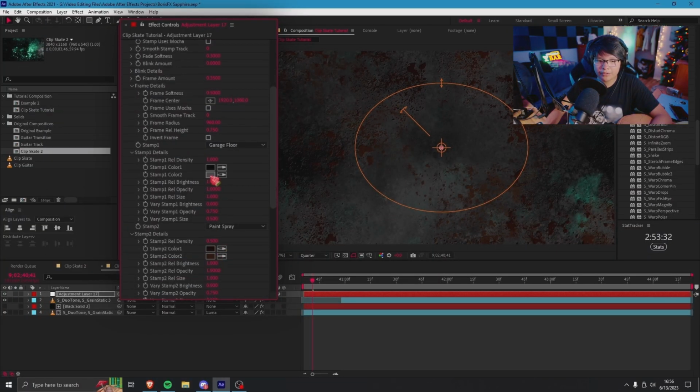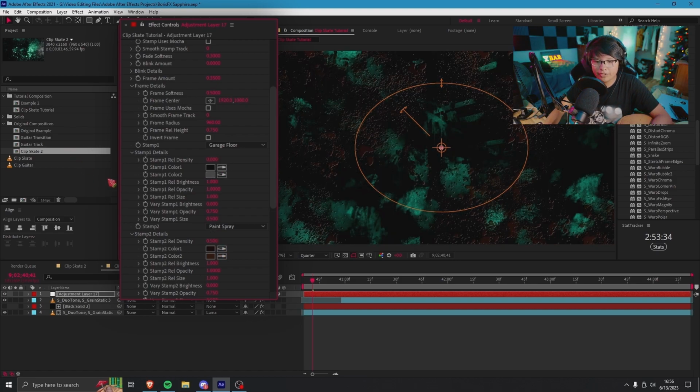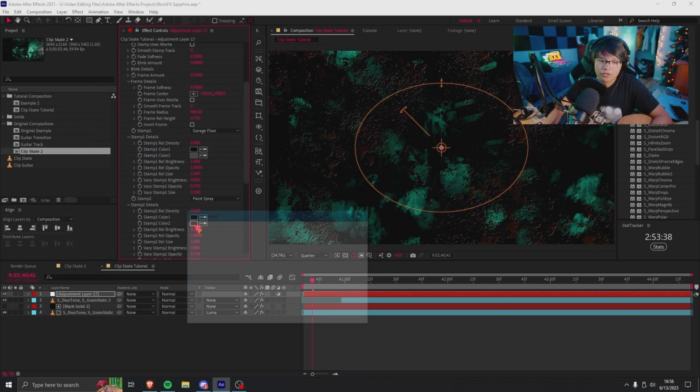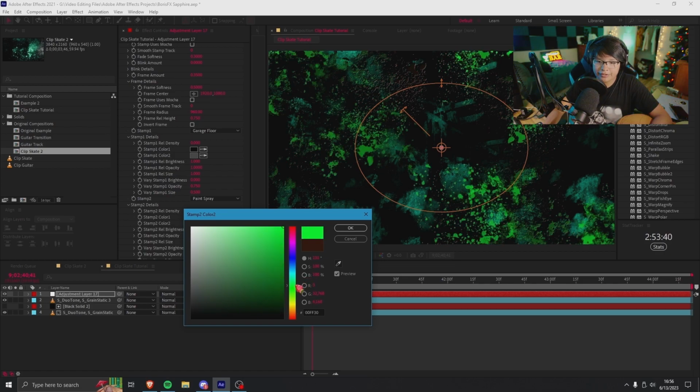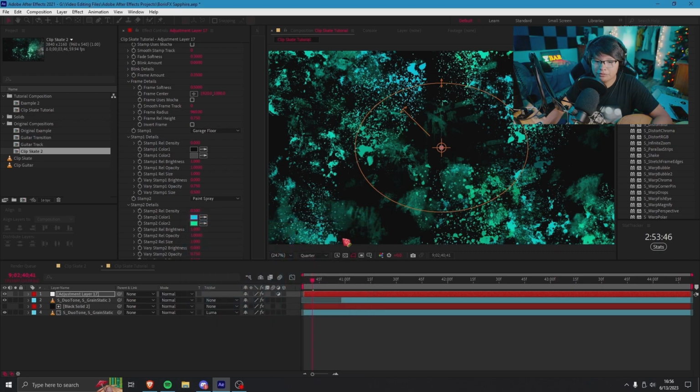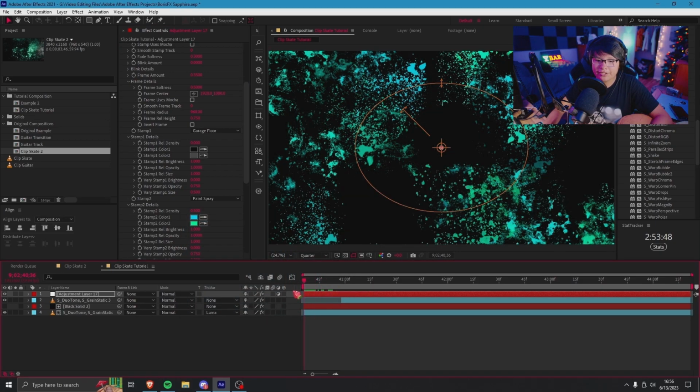And then for this one, we're going to remove the stamp 1 details, but keep stamp 2. So with stamp 2, I'm going to change the color to maybe something like a little greenish blue right there. And then make this one more of a blue as well. So as you can see, we got this one right here.